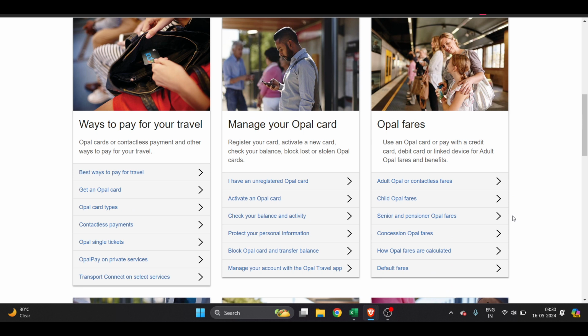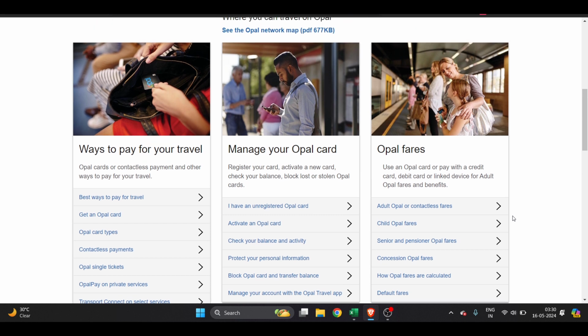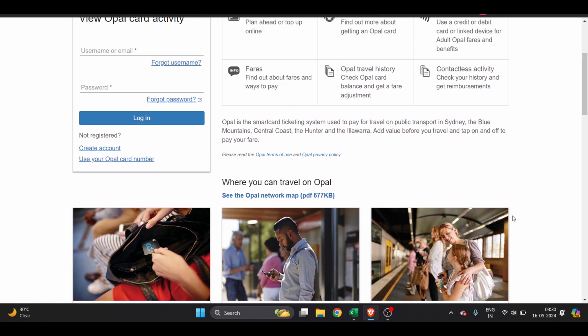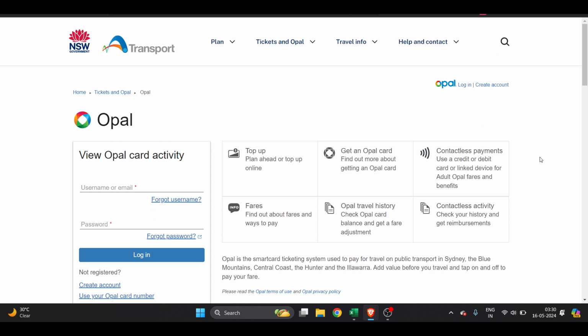You will also get discounts and caps. Opal card offers a discount compared to single trip tickets. They also have a daily and weekly fare cap, so you will never pay more than a certain amount within a specific period, making them cost effective for regular commuters, right? So this is why we use Opal, and this is how you can use it.